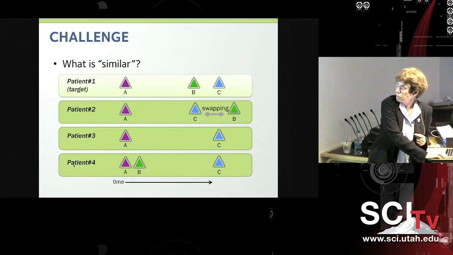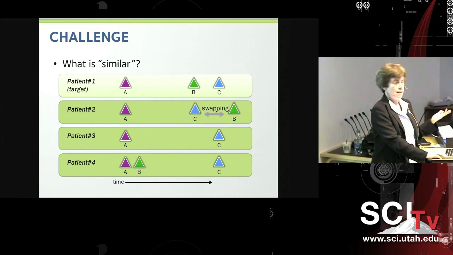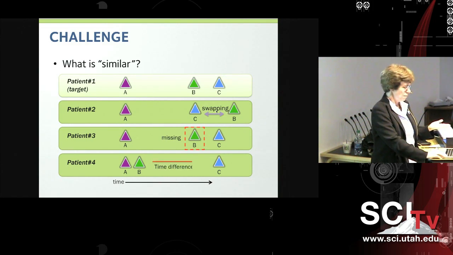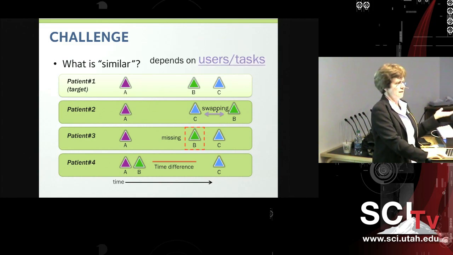For example, if the top one is a target, here I swapped two events so that it's the same, or you could have something missing, or you could have some time difference, things switched around. So what does it mean to be really the same? Practically, it depends. You can't guess for people or for the task. You have to ask, so let people specify what's important to them and what the weight is for those differences.